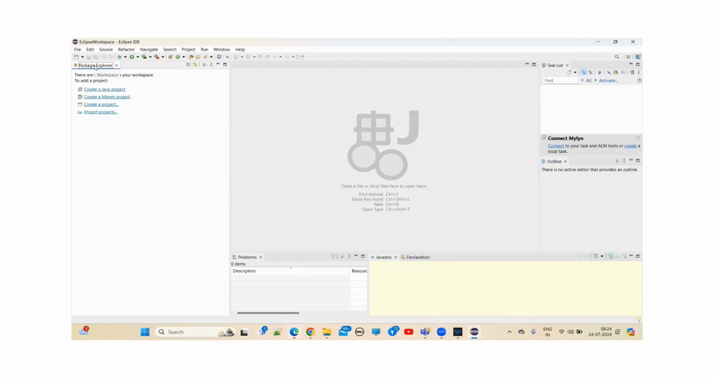So this is what you call the Eclipse IDE, guys. Here we will see, while working on the application, we will see other options too. Don't worry, guys.